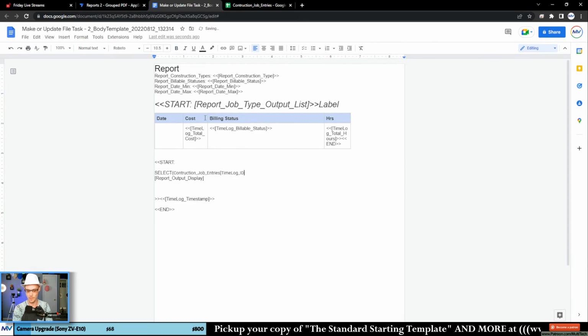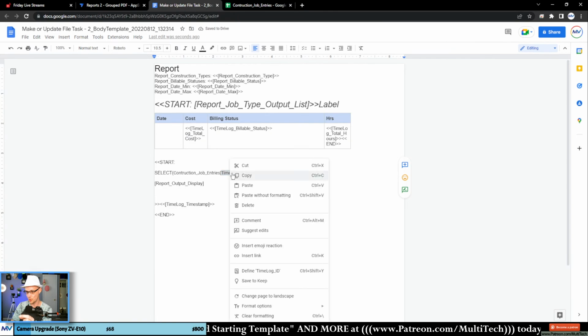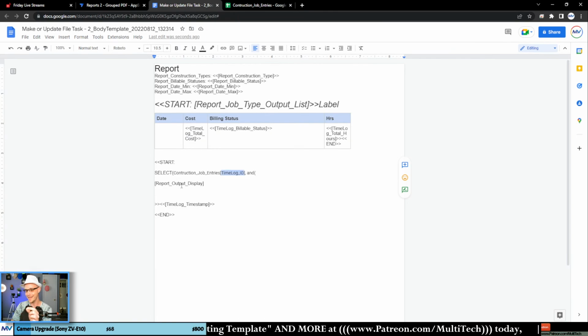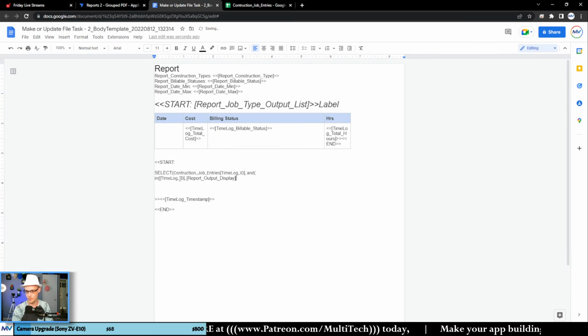Yep, there. Where and, okay, because there are two things that we need to confirm. First, that the ID of the thing that we're trying to print is inside this list here. So first off, it's part of what we're printing. So in paste, port output display.